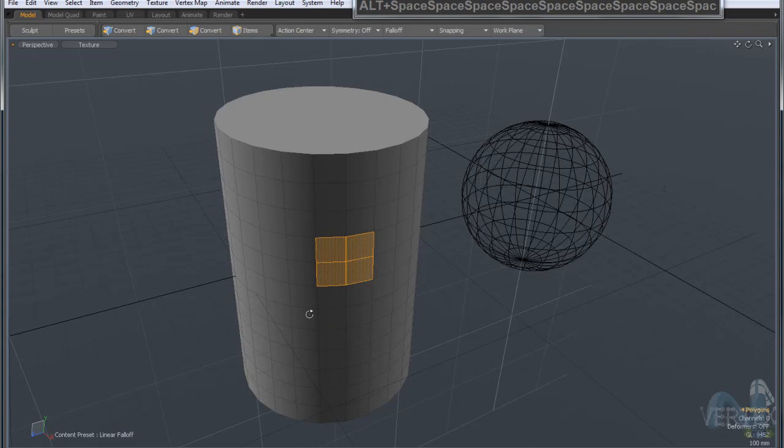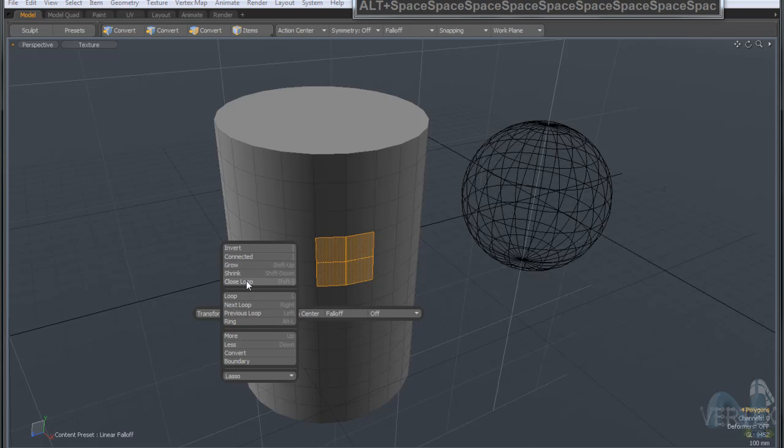You can grow, shrink, loop, next, more, less, and everything you want. Selection methods. You have here your convert tools, your boundary, and your lasso, rectangle, circle, ellipse styles. In this case, my lasso.